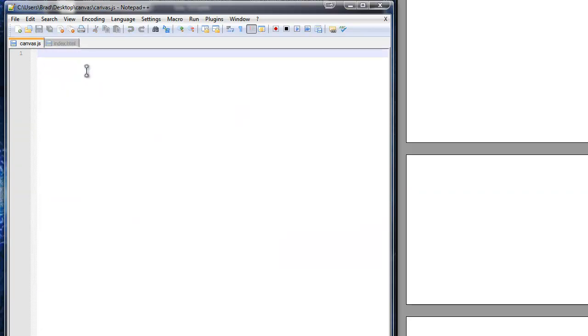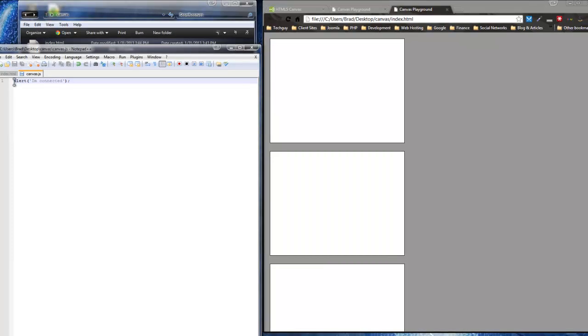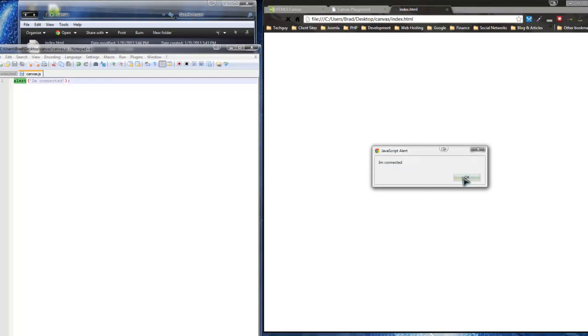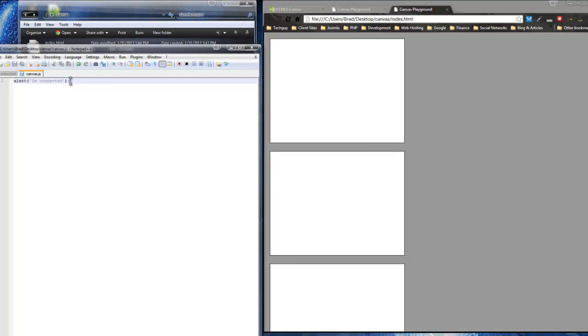Now I want to make sure that this JavaScript file is linked correctly. So what I want to do is just say alert, I'm connected. We'll save this, and the alert function just gives us a pop-up alert. So we'll reload, and I'm connected. So our JavaScript is in fact connected.